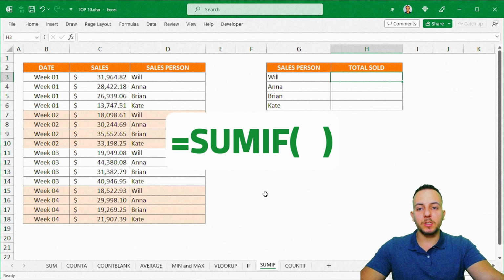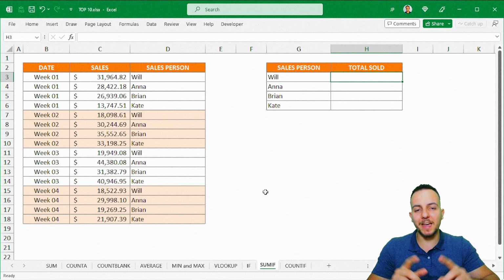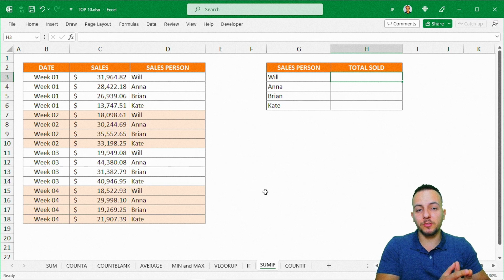The difference between the SUM and SUMIF functions in Excel is that the SUM function is going to add up all the values that you select in a range, okay? It's going to add up all the values. But the SUMIF function only adds up the values that meet a criteria that we specify, okay? So let's take a look here.